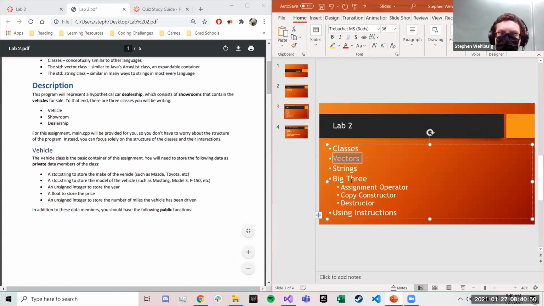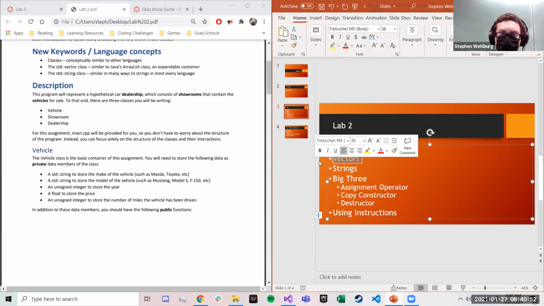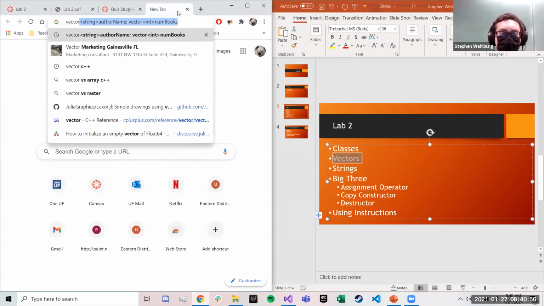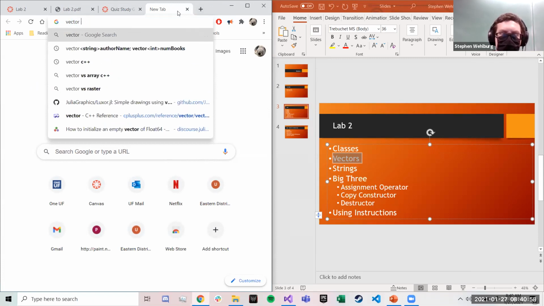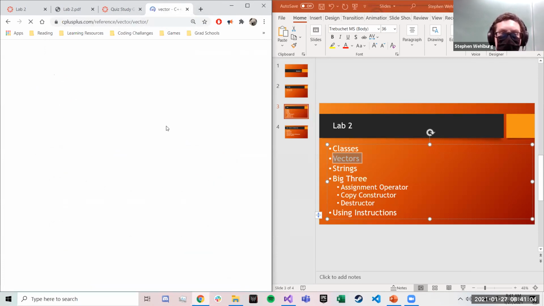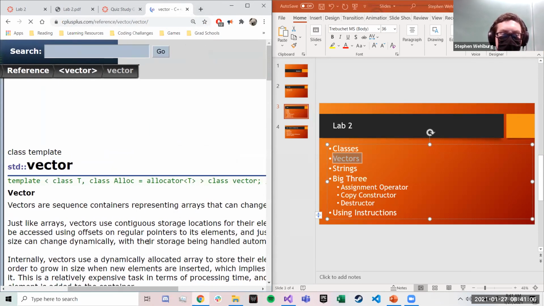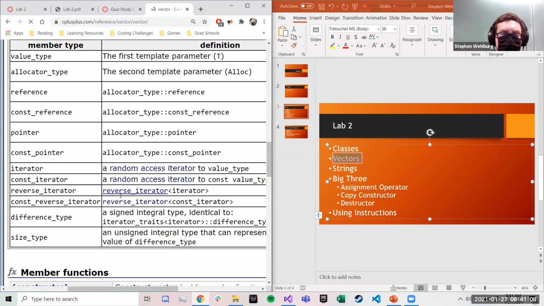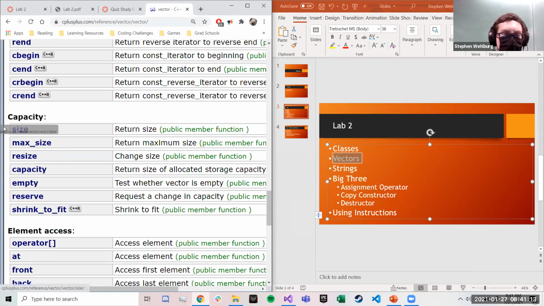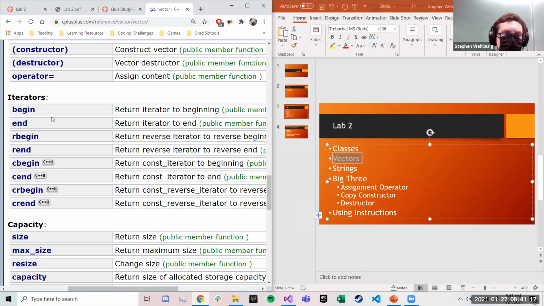Some of the things I just want to show you are the uses for vectors. I think we talked about this last time. If I just Google vectors C++, the first thing that pops up is this website, cplusplus.com. I highly recommend going here and looking at some stuff, but I'm going to point out some really important functions and show you how to use them. Size tells you the size of the vector.